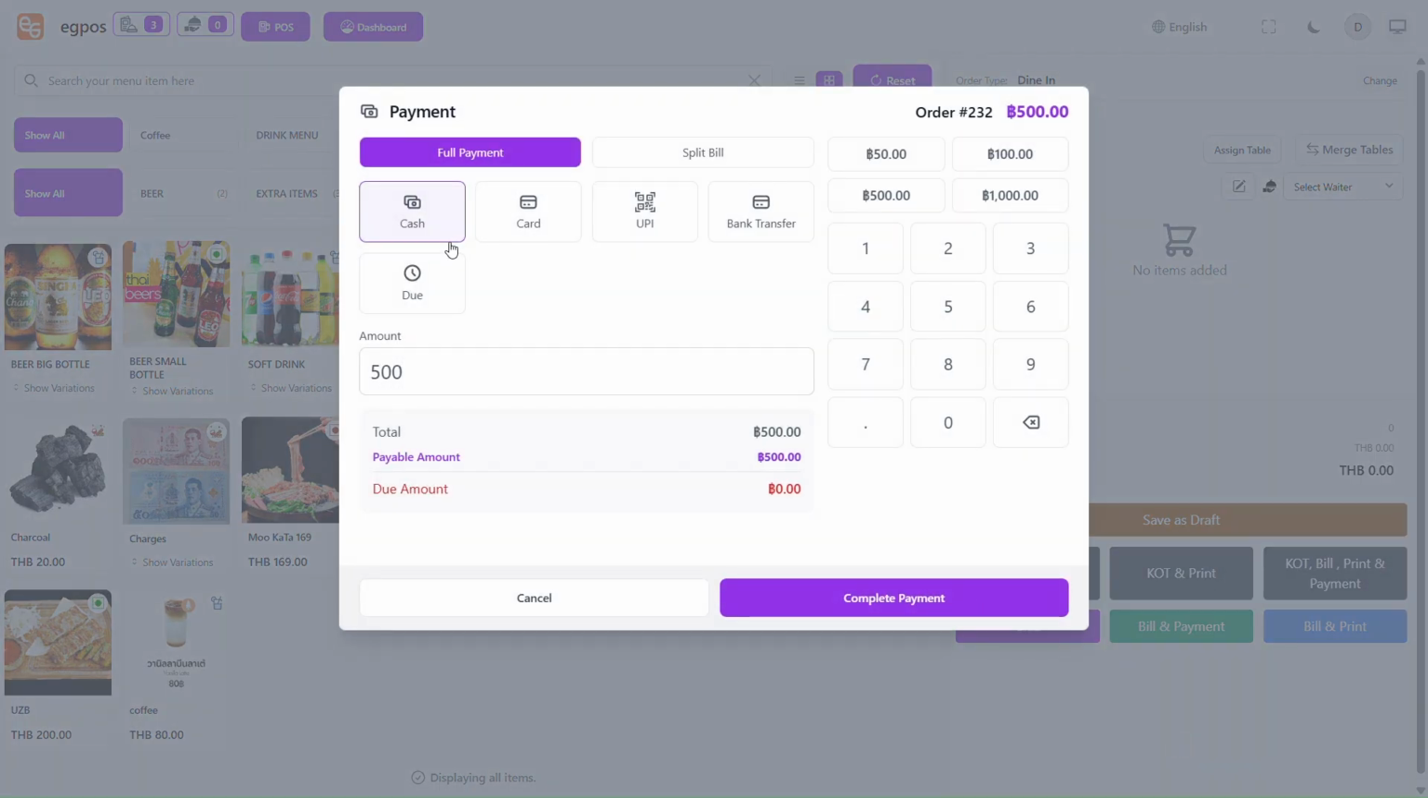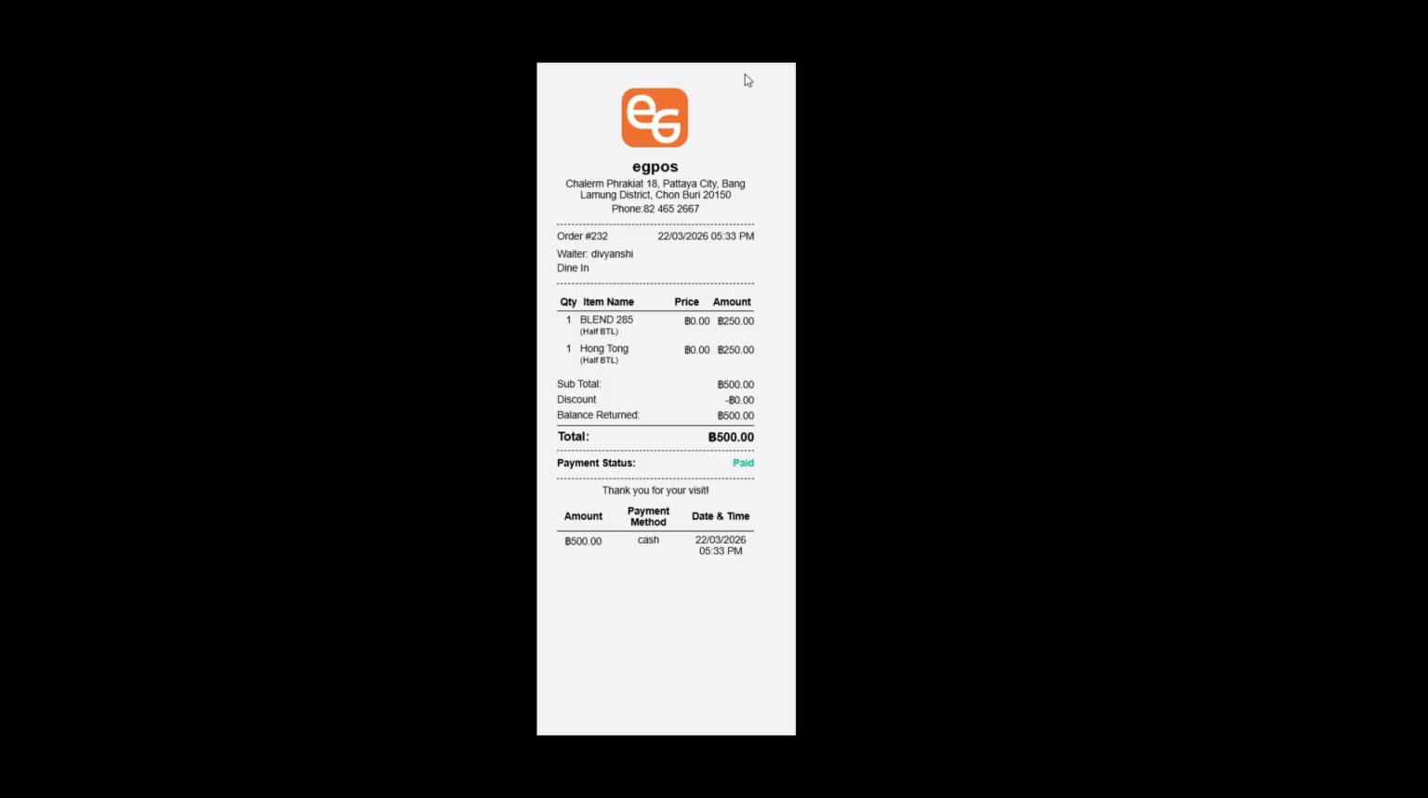The payment box will pop up. You may choose various payment options. For cash, enter the received amount from the customer. It will calculate, and it will show how much change you need to return to the customer. Select Complete Payment and print the bill. It's easy and so simple.